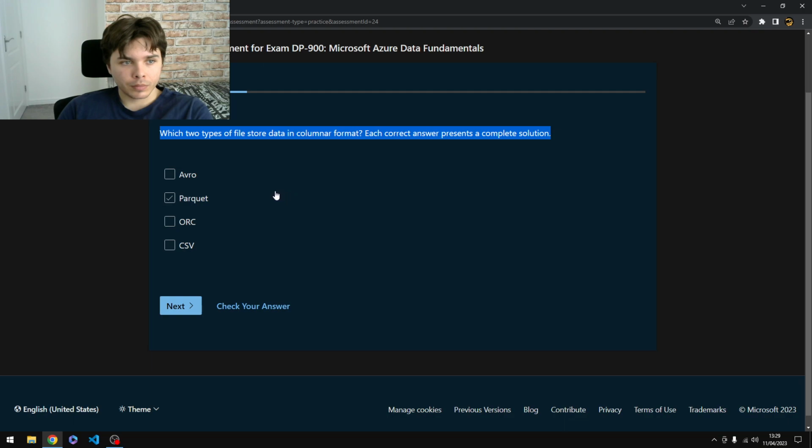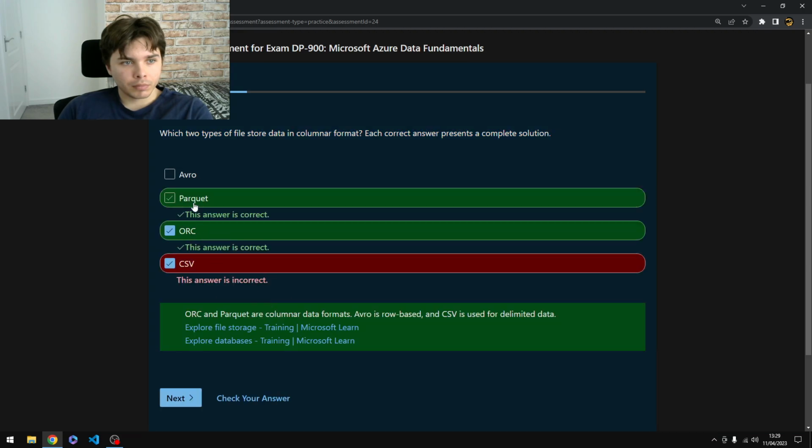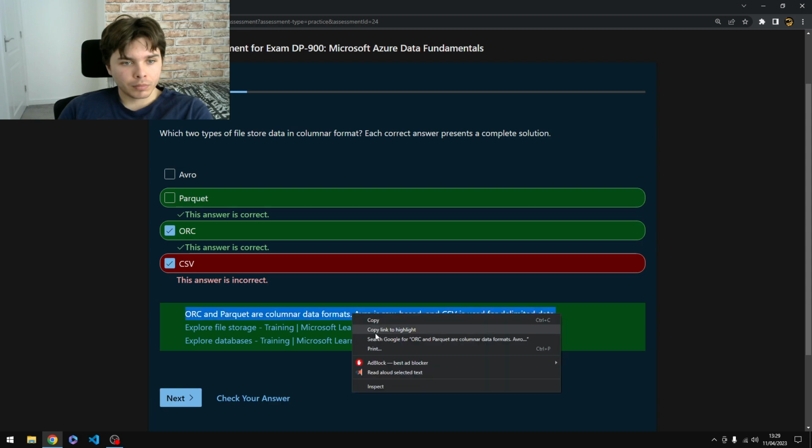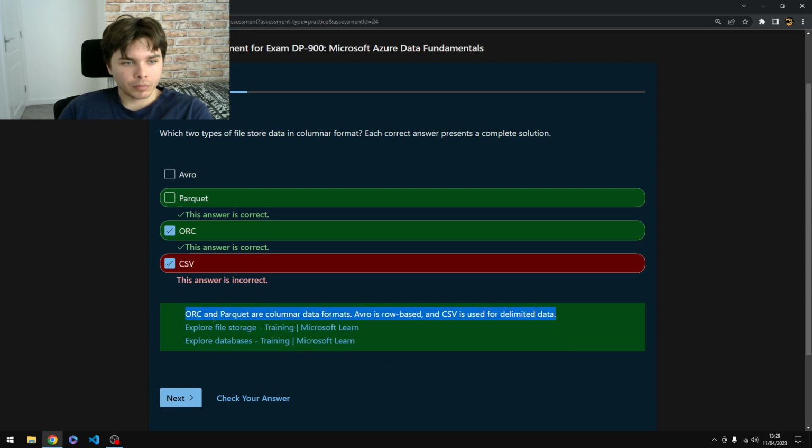Which two types of file store data in columnar format? Each correct answer presents a complete solution. ORC and Parquet are columnar data formats. Avro is row-based, and CSV is used for delimited data.